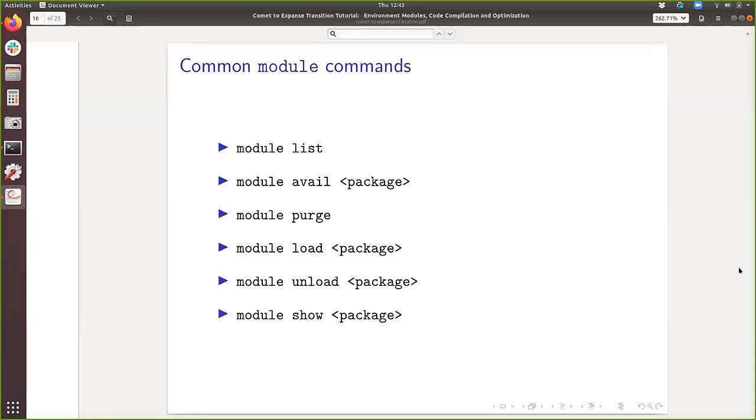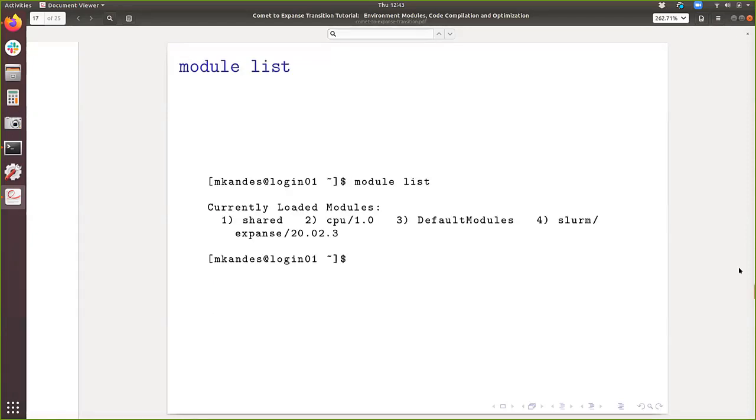Module purge allows you to clear any modules that you've loaded. And if you want to actually put a specific package into your shell environment, you do a module load. If you want to take it out, you do a module unload. And then module show is basically to get more information about the package itself. For example, it tells you more information about how that application may have been compiled. So I have examples in here, and they're kind of not useful.